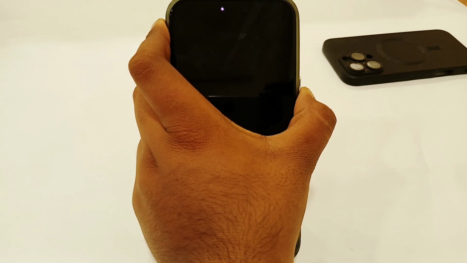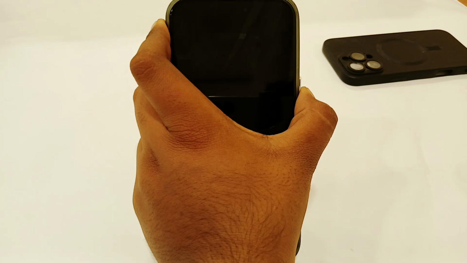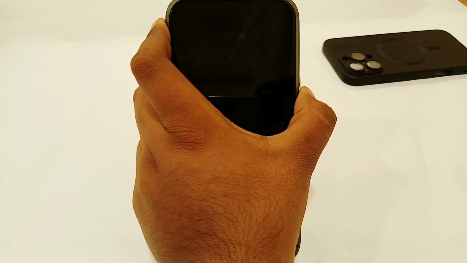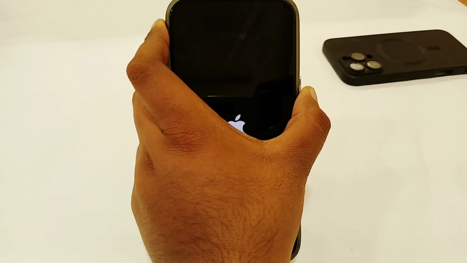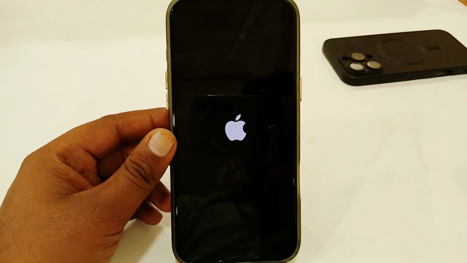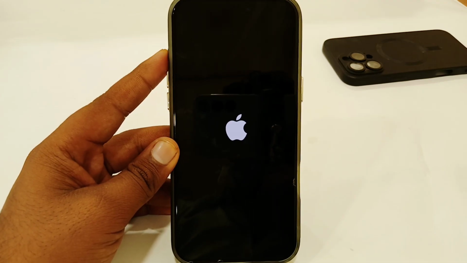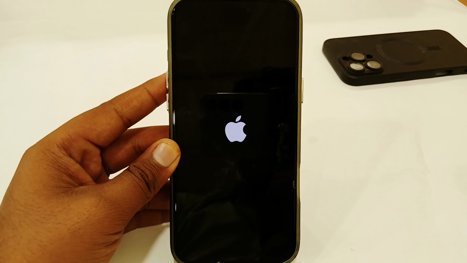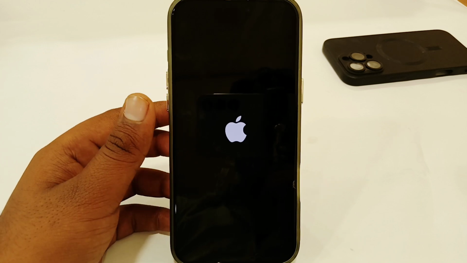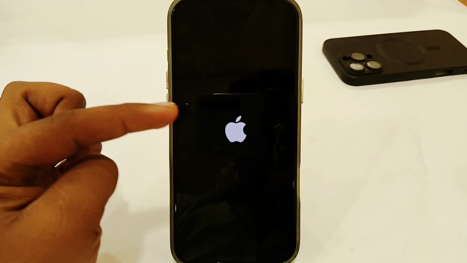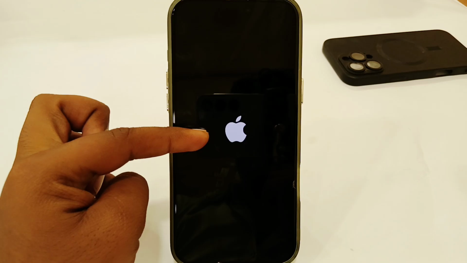Once you get the black screen, you just have to wait for the Apple logo. Once you get the Apple logo, you have to release the button and wait for your phone until it restarts. Once your phone has restarted, it will almost fix your issue and your screen time will work after this step.